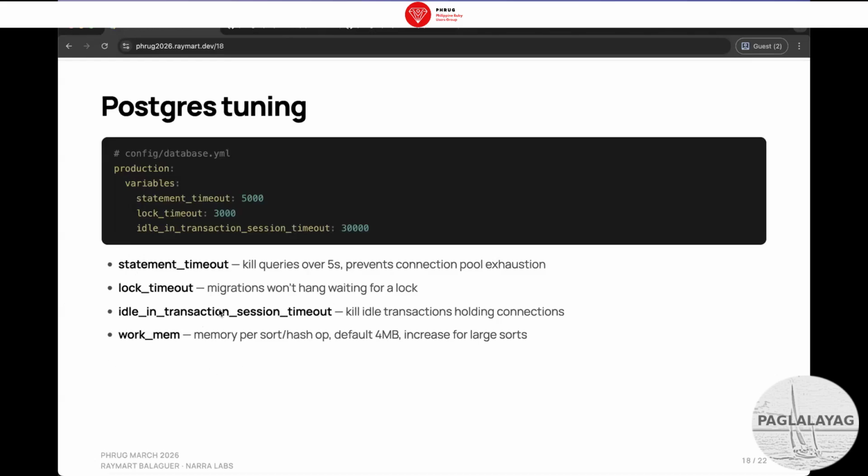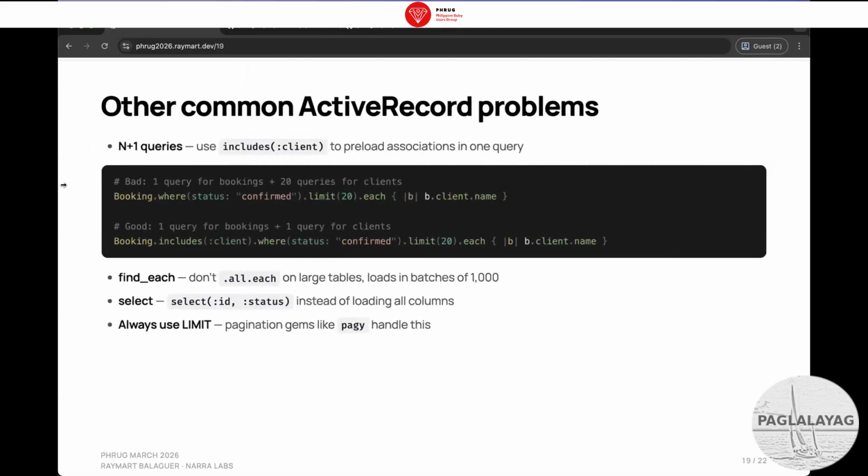Then this is working memory. This is used for sorting, and I think it also limits issues in working memory. So, yep. So, other common ActiveRecord problems.